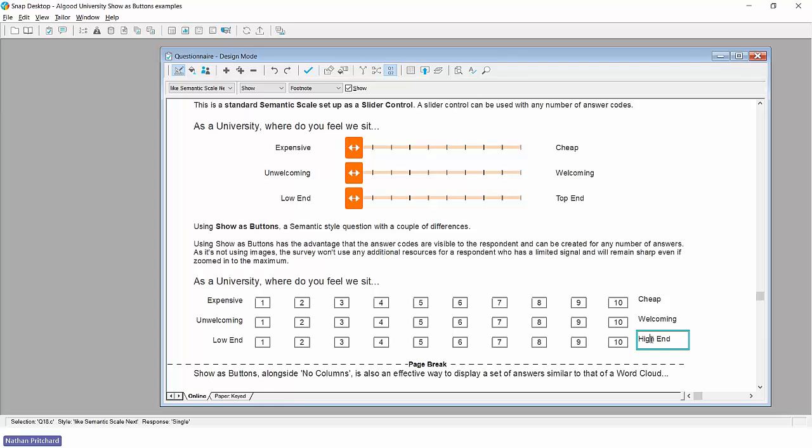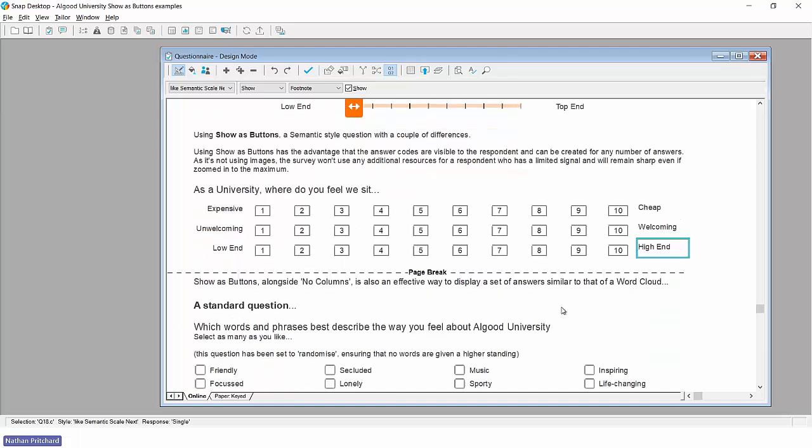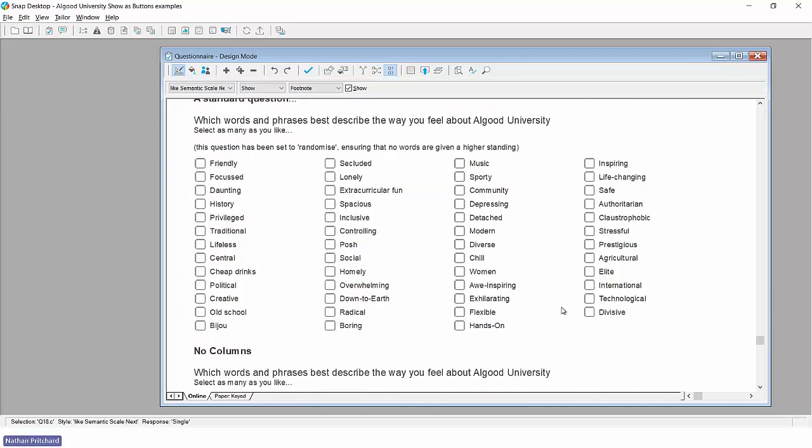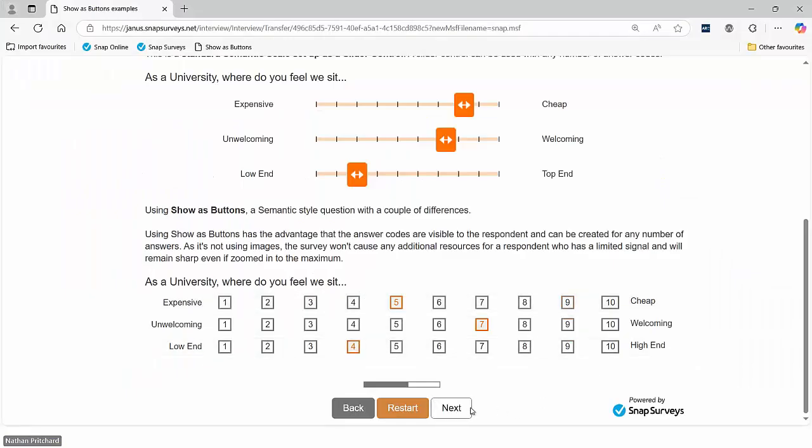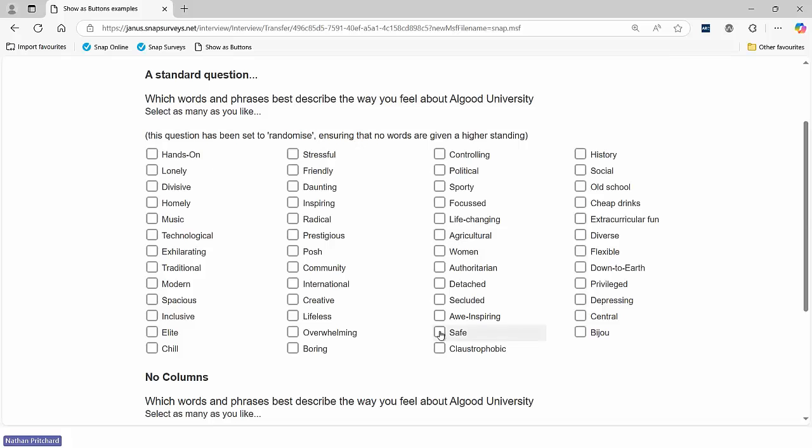Okay, time to introduce another new feature, which I think is a great way to display a question which has a larger set of answers. Again, just going to pop into the live example first. To begin with, I have a standard multiple response question, asking people to select as many words as they feel work and associate with Allgood University.